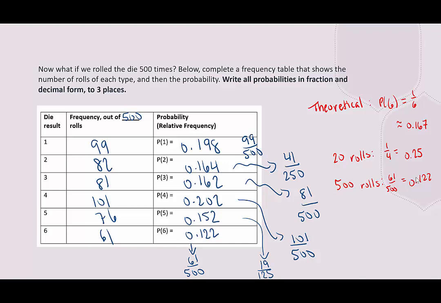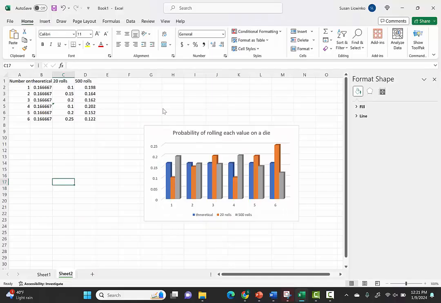The last thing I want to do, just to really emphasize that we are in fact getting closer, is look at the histograms of all three and compare them. I created a bar graph that shows the probabilities. The blue is the theoretical, so we see the blue are all the same. The orange in the middle is when we rolled the die 20 times, and the gray is when we rolled it 500 times. So you can see the blue is consistent, the orange is all over the place, and the gray is also all over the place, but it seems to be kind of settling. And if we did this 10,000 times, we would have bars that should be even closer to those theoretical probabilities.